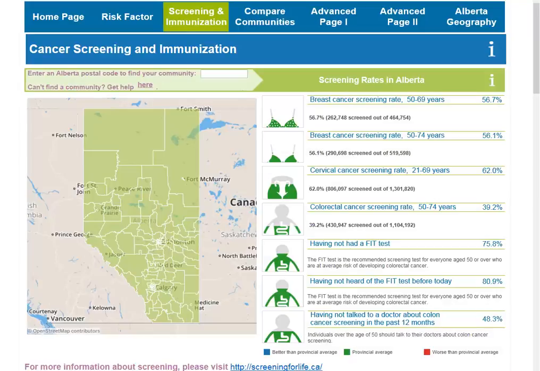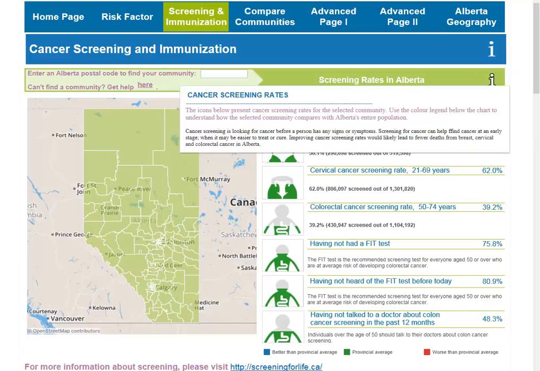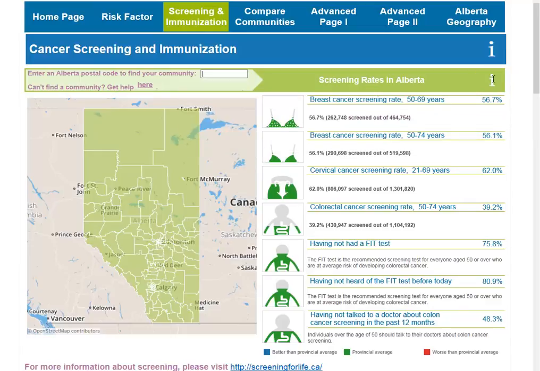This section of the dashboard is divided into measures related to cancer screening at the top and cancer-related immunizations at the bottom. To read detailed information about the cancer screening and immunization measures being presented, select the small I in the green title boxes. The cancer screening measures are presented in much the same way as the risk factors. The view to start shows provincial data until you select your community.